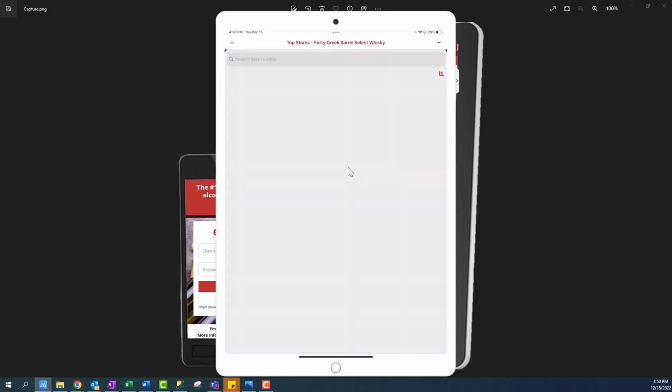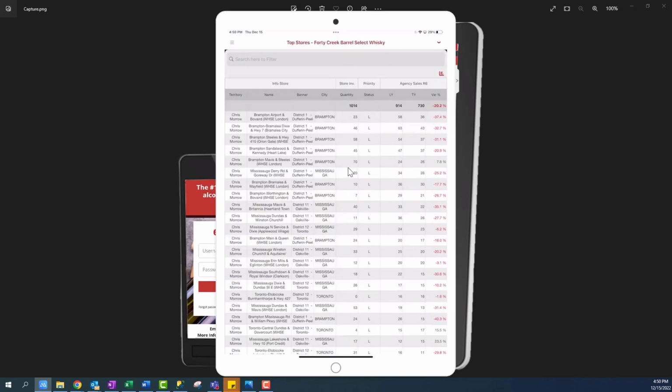Top stores reports are probably one of the most useful features you can have on the go with you while you're in the field. And as a reminder, if any top stores report loads with no data, or if any report in the app ever loads with a blank screen, first thing I need to ask myself is, have I chosen a measure and an account type?